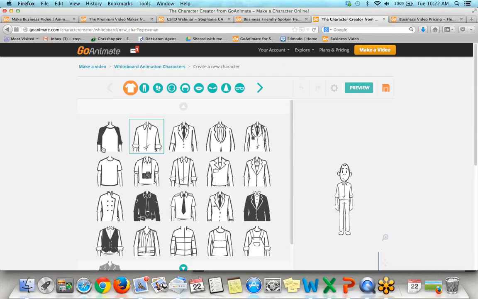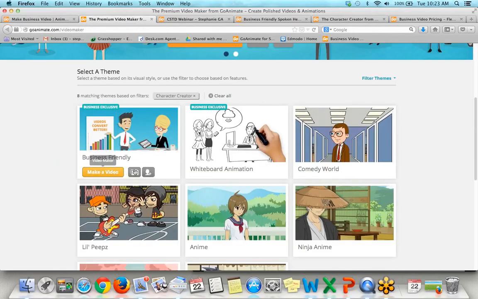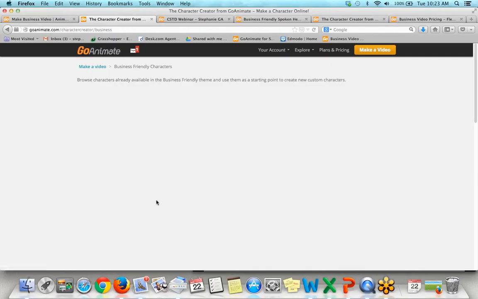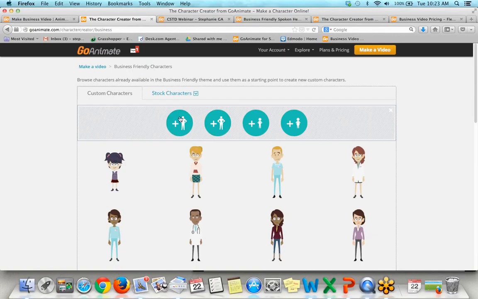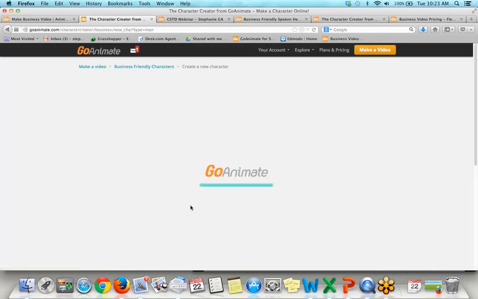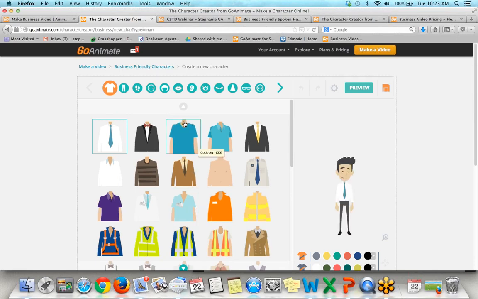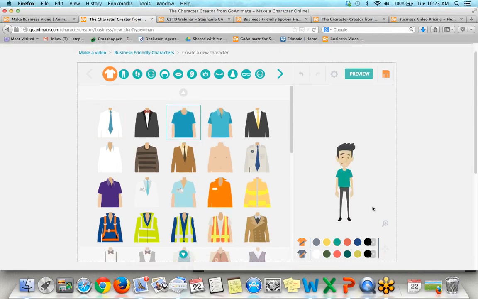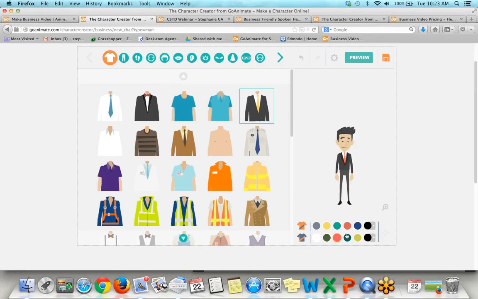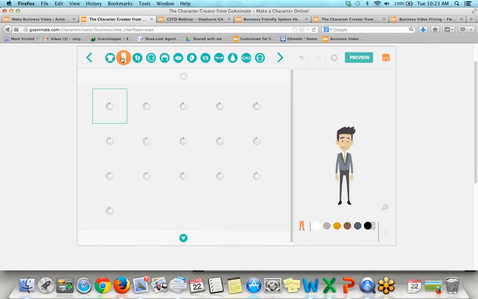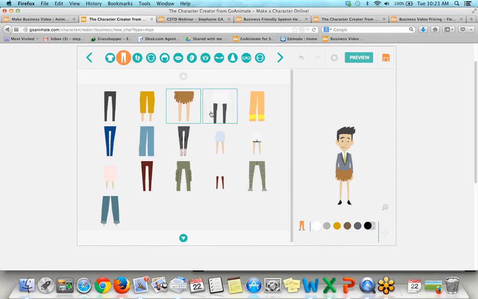Everything is fully customizable. So I can change the clothing. Whiteboard isn't the greatest one to show you, but you can change. Let's go into this one actually. I can change the color of the clothing. I can change the color of the hair, the skin. Everything is customizable in the character creator. So if I start with a shirt, I can change the color of that shirt. Maybe we want to put him in a suit. We want a pink tie and an orange jacket for some reason. Everything is customizable. I can change the pants. I can put him in that for some reason.